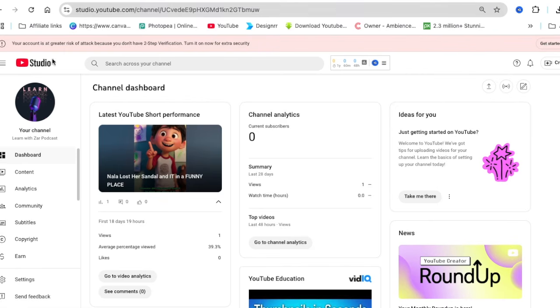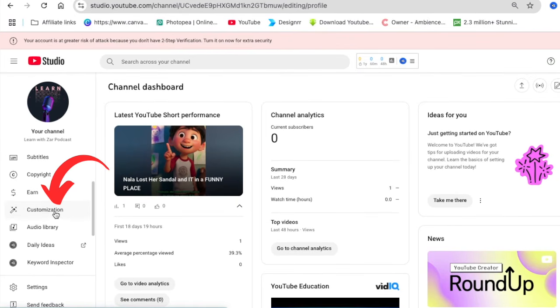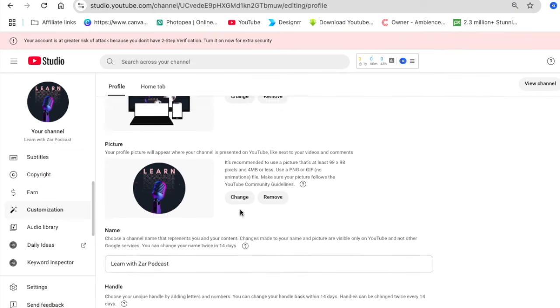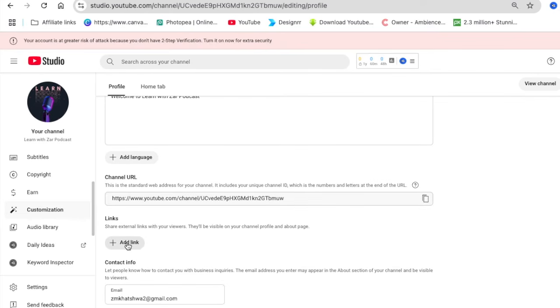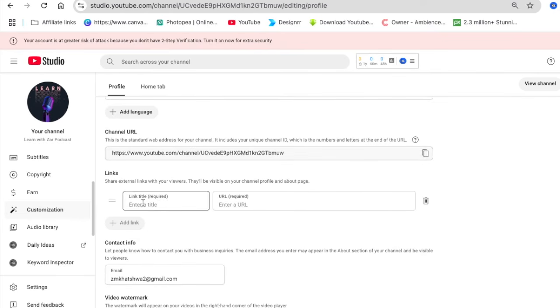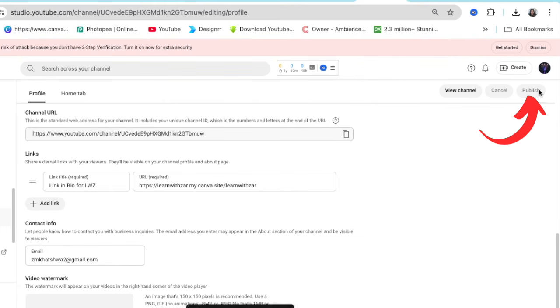But what I want to show you is, you're going to go back to the YouTube account that you've just opened. On your left hand side, scroll until you find customization. You click on customization and scroll to find where it says links. This is where you click on add a link, and then you give a title to your link. This one we will call link in bio for Learn with Za, or whatever you want to call it. Then you paste the link you've just copied, either from tinyurl.com or the one you just got from Canva. And that's it. You just click on publish and it gets published.